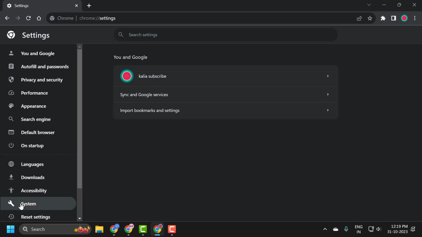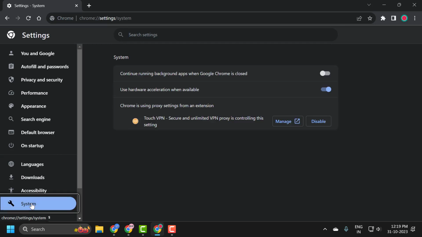On the left side, select System. On the right side, you just need to disable the option "Continue running background apps when Google Chrome is closed." Just turn it off. This will prevent background apps from running when Google Chrome is closed.